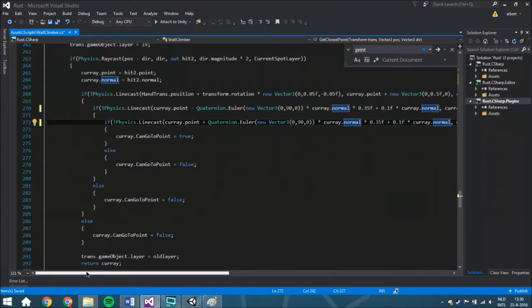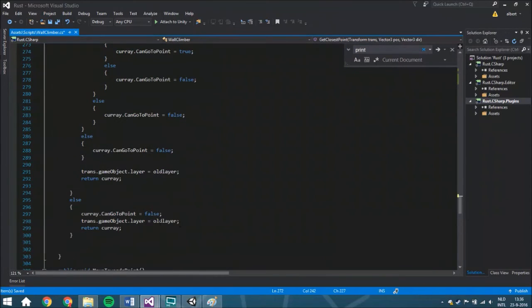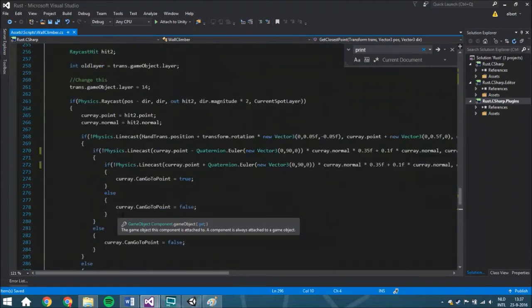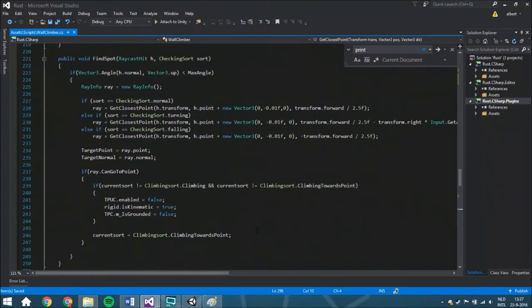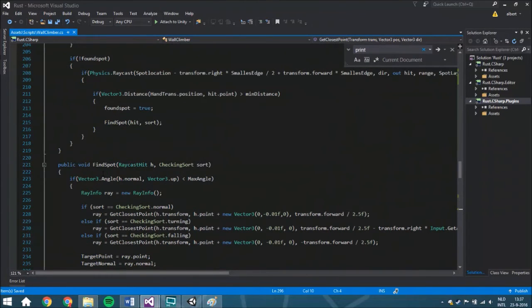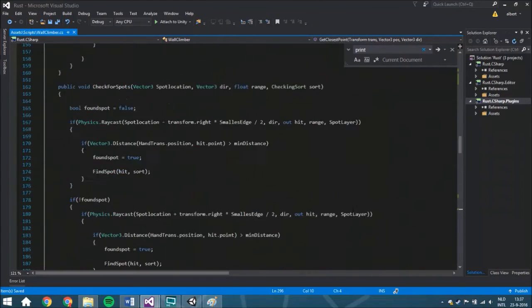And also here we need to remove this. That's something I've got to remove. Also, there is, let me just see.